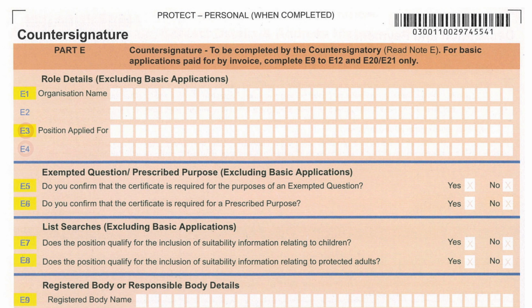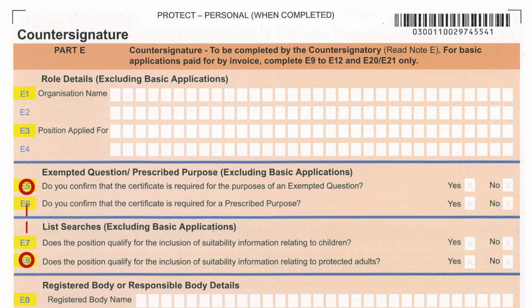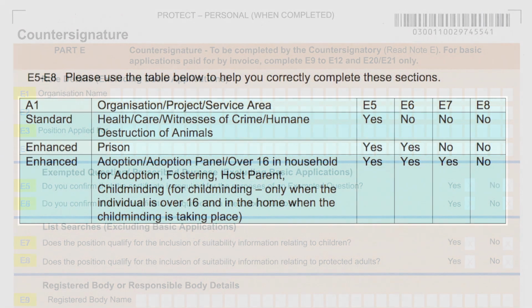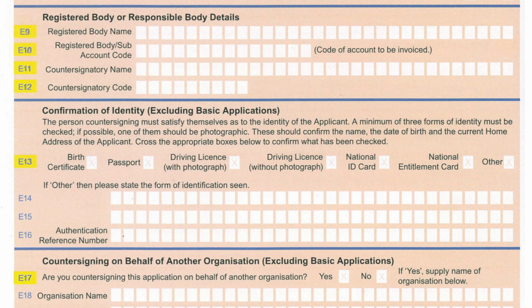If the position has not been agreed by our enrolment and assessment team, please contact our office on 01786 849 777 option 1 for clarification on agreed positions held for your organisation. E5 to E8. Please use the table below to assist you to complete these sections. Sections E9 to E12 will be completed by us at Volunteer Scotland Disclosure Services as we are responsible for countersigning the application on your behalf.